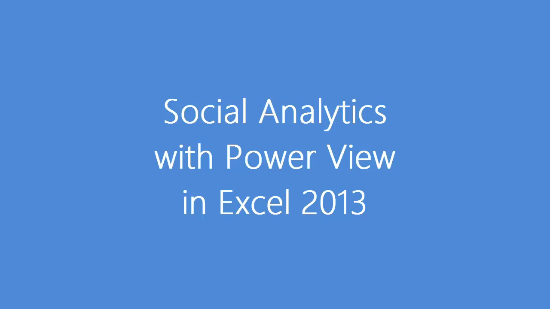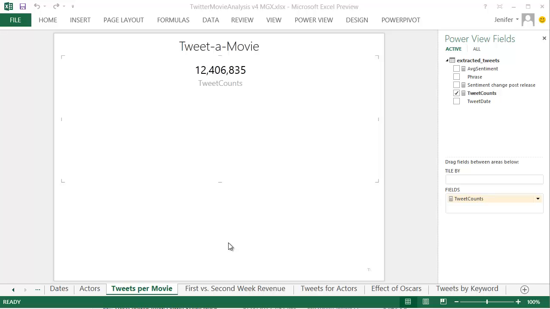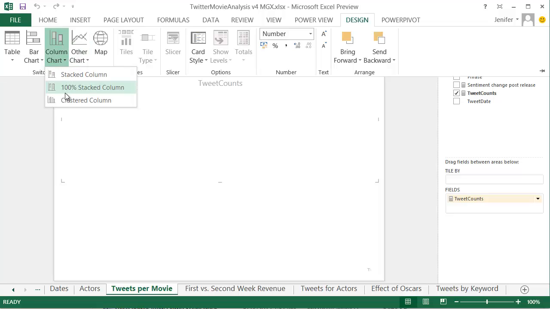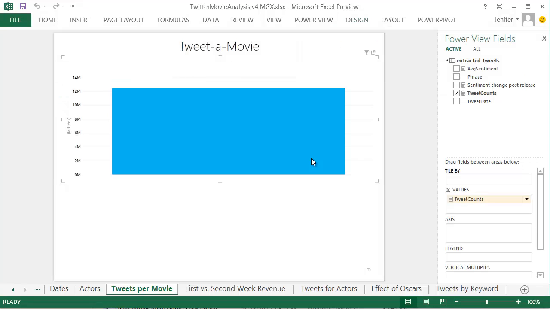Today we're going to take a look at social analytics with Power View in Excel 2013. In Excel 2013, Power Pivot, Power View, and the xVelocity in-memory analytics engine have been directly integrated. In this demo, we have unstructured Twitter data, and we're going to be looking at different movies and the contributions of specific movies to Twitter data patterns.